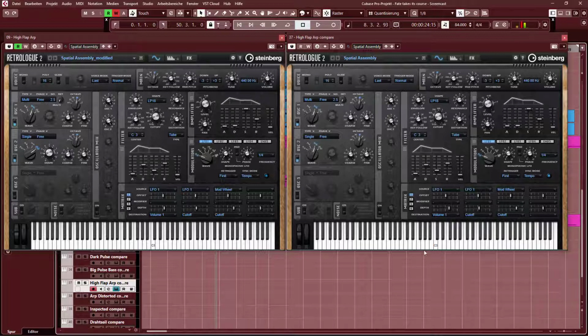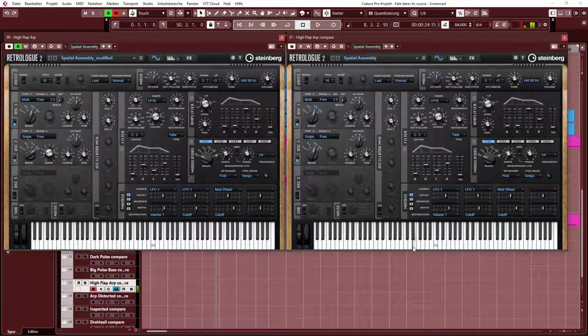Let's redo this. Different arpeggiator pattern, but listen to the difference. That's what I did to the sound. Original sound. So from 18 to 14, from 16 to 11, cutoff to about 50 Hertz. And let's listen to the sound again.